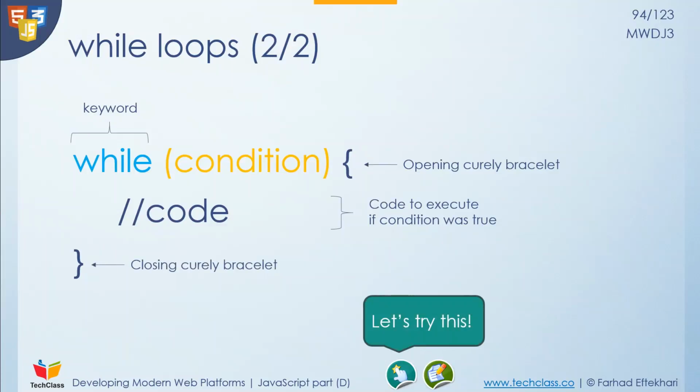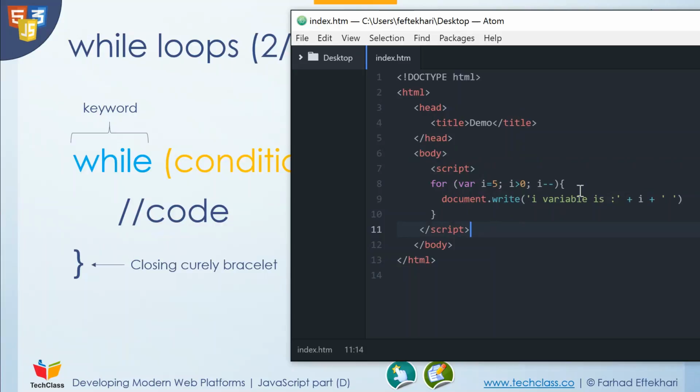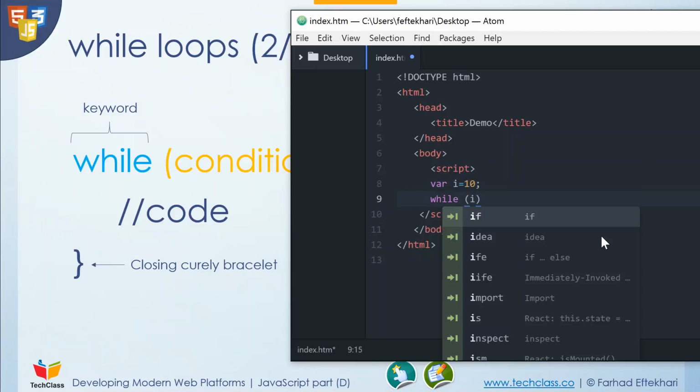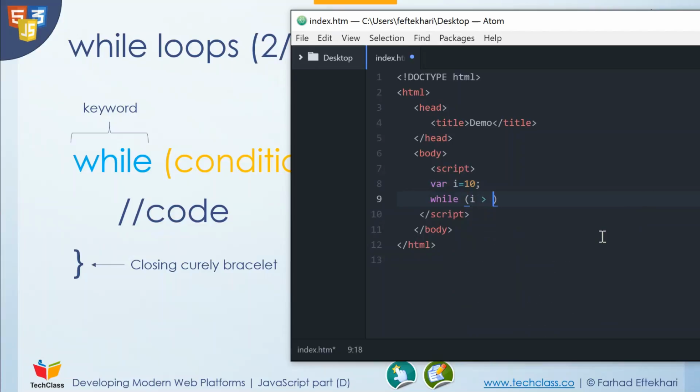So let's create one while loop. Okay, while, for instance, let's define a variable i, set it to 10, and then while i is bigger than 0, and then an opening curly bracket and a closing curly bracket.